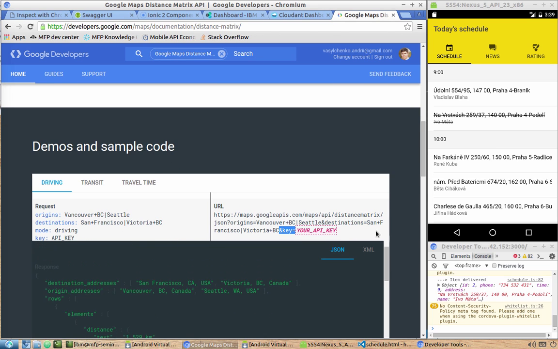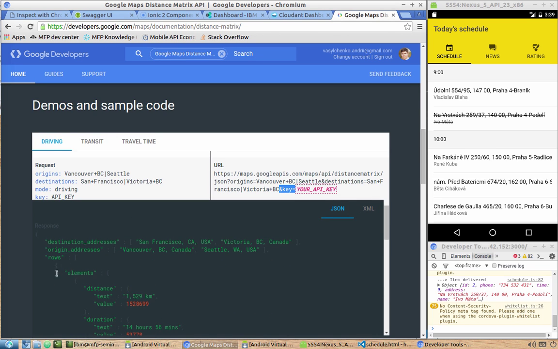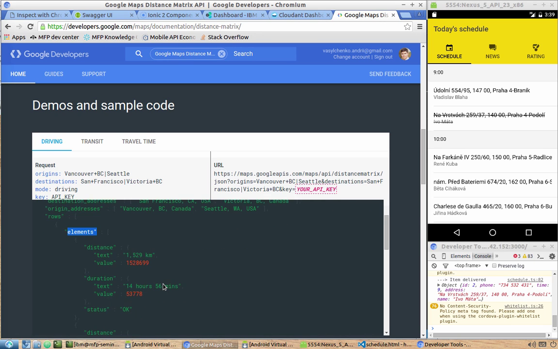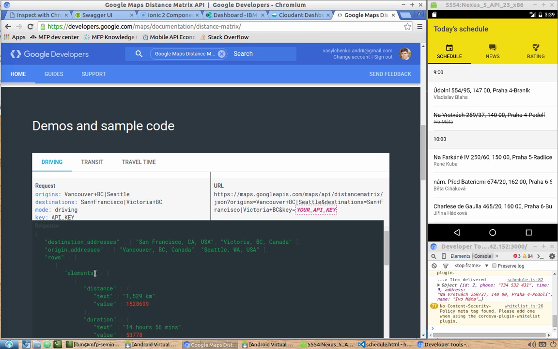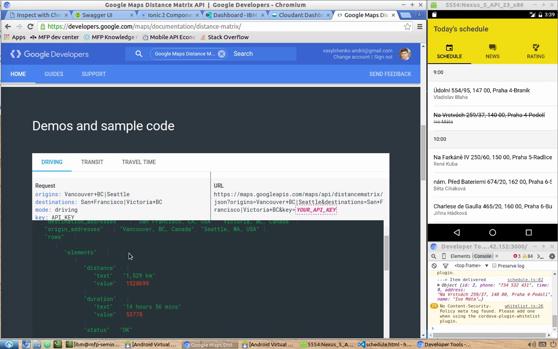The response that we will get contains rows, well, actually only one, inside which we have our elements. And if we provide several origins, then we will have several rows. But in our case, we will have only one origin, only our location. So we'll have a row with one element inside. And inside those elements, there will be a reply for each provided destination. Like starting with San Francisco, for example, the distance is this one. The time needed is this one.